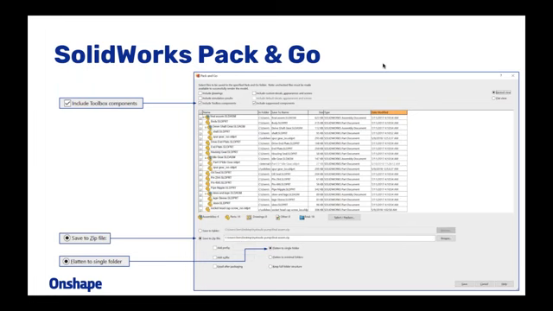Now that is available under the File menu in SolidWorks. So if you're thinking of moving an entire project over, then use the Pack and Go feature. If it's just a single part, then just open the part in Onshape and that will work fine. But even if it's the tiniest subassembly, Pack and Go is the way to go, because that will keep those references between the parts and the assemblies.